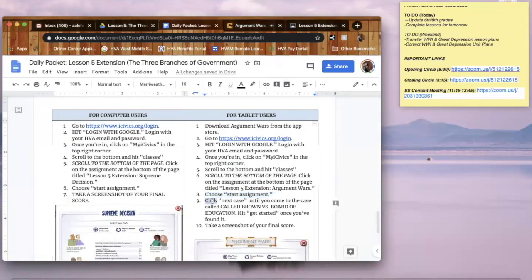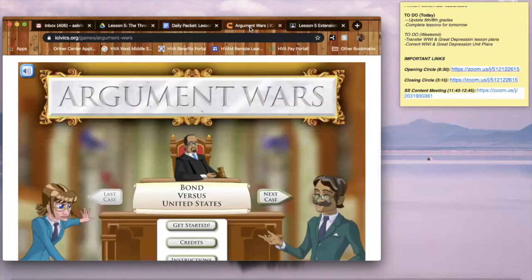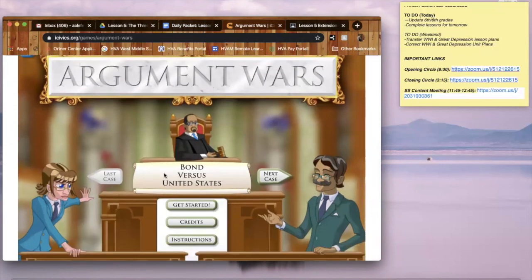Step 9 asks you to click Next Case until you come to the case called Brown versus Board of Education. Hit Get Started once you've found it. Okay, so this says Bond versus United States. This is not the case we want. Brown versus Board of Education. This is the case we want. Now we can hit Get Started.